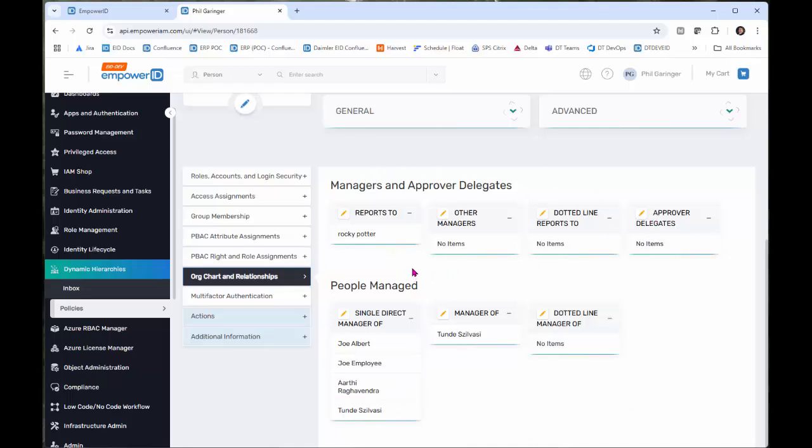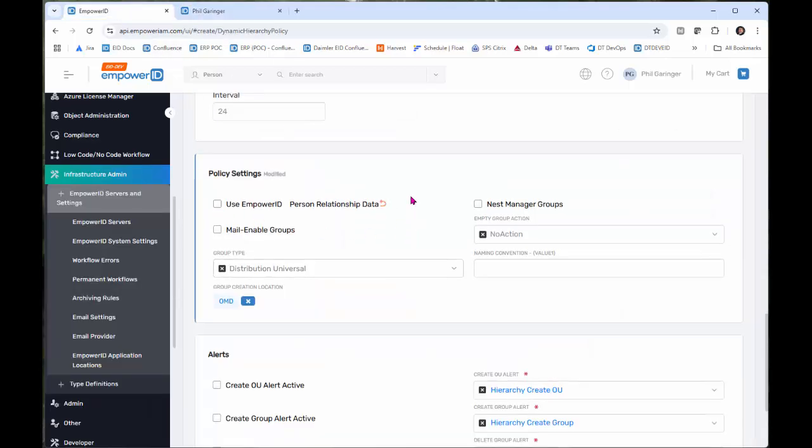So if you want to, you can create groups for any managerial relationship. So it's a direct reports to, it's other managers or dotted line manager of somebody, etc. You can create it based on that. If you don't check this box, if you have it not checked, then it's just going to look at the person record and the direct manager person ID of that person, right? So it's going to limit it to just the direct reporting relationships, and it's not going to look at the other managerial relationships that we have in our person relationship data, right?